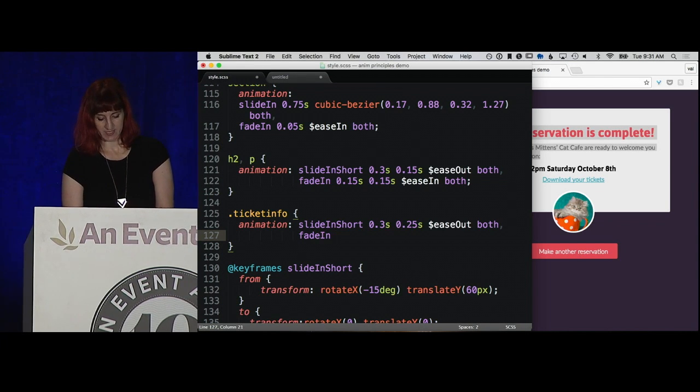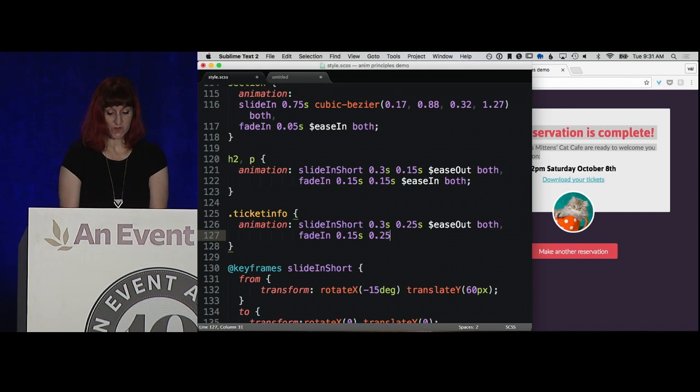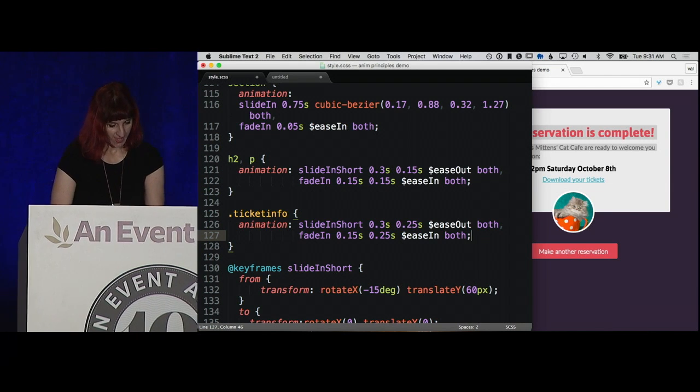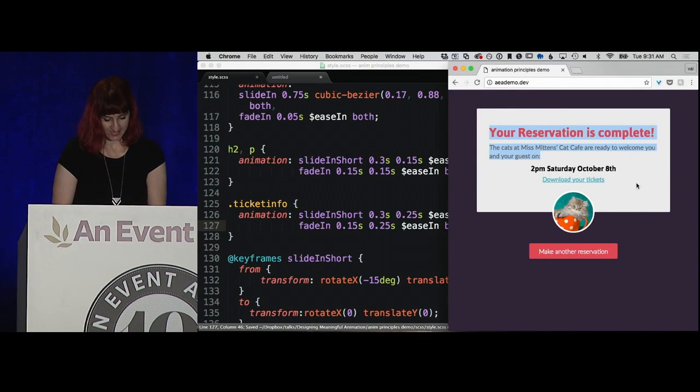And then we'll also fade this in for the same reasons we did the first one. So 0.15 seconds for the duration, delay it by 0.25 seconds. So these start at the same time. And then use our fancy custom ease in, because why not? And the fill mode in both. So, assuming I have not made any obnoxious mistakes, we can save that and then go back to our modal.